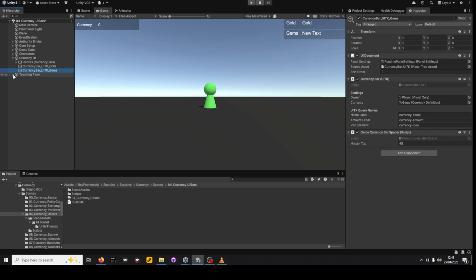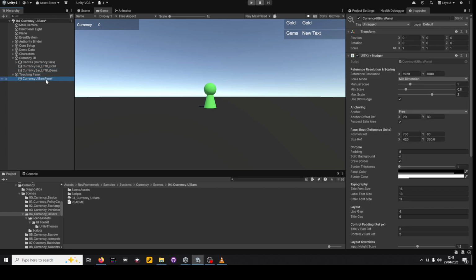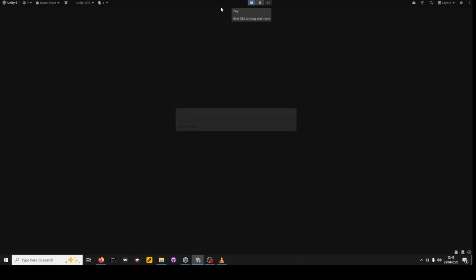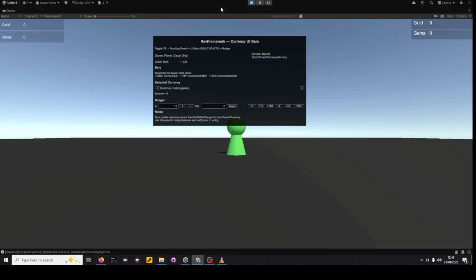Before we run the scene, this panel is really just a nudger. It lets us mutate balances through the real currency service, and then the bars react to those changes. Alright, let's run it. Like the other demos, teach text is turned off here just to keep things clean for the video.